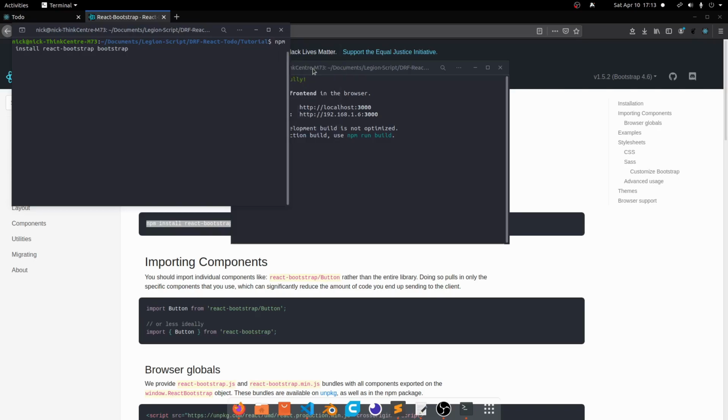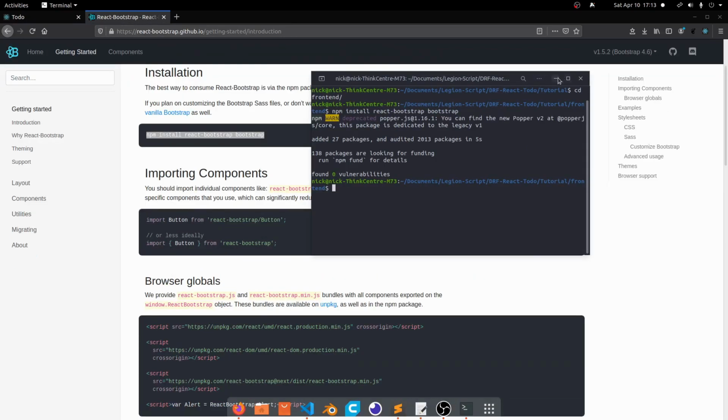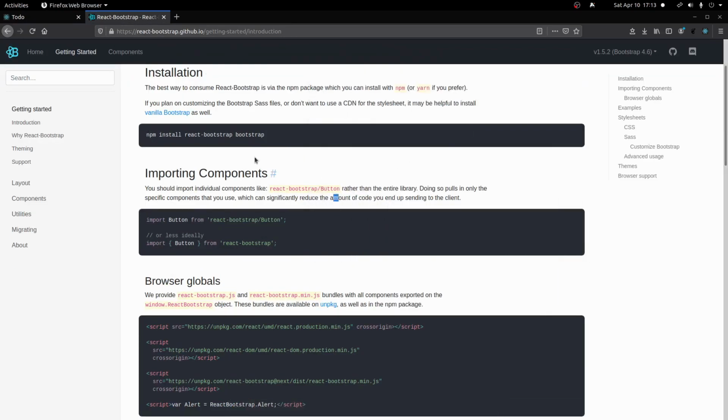And actually first, let's cd into the frontend and then run that command. So we'll paste that in here and run that. That might take a second for it to install. Okay, and now with that installed, we can start using our components.